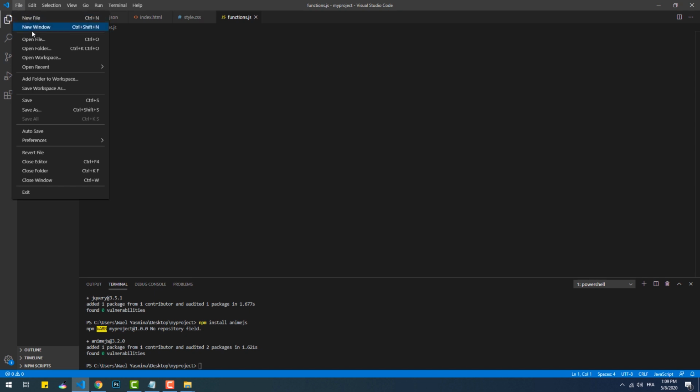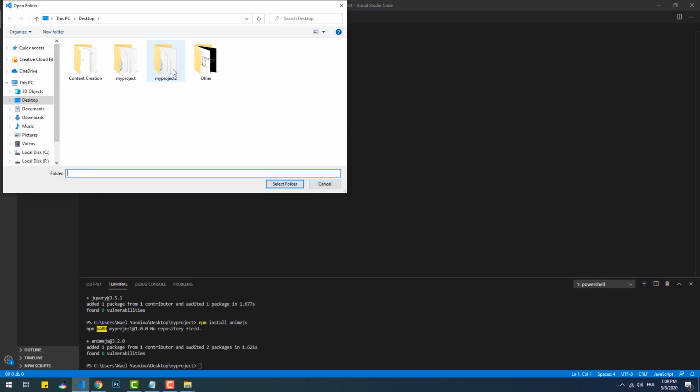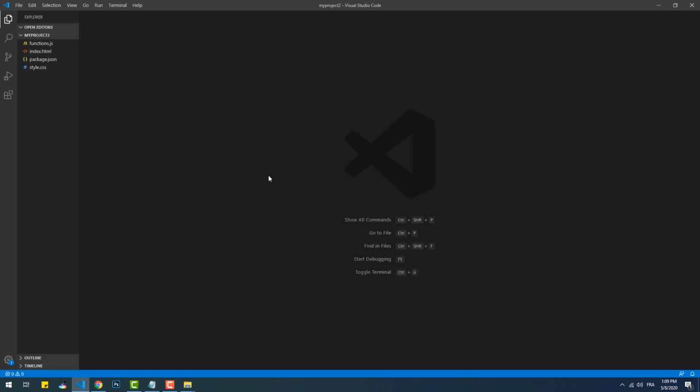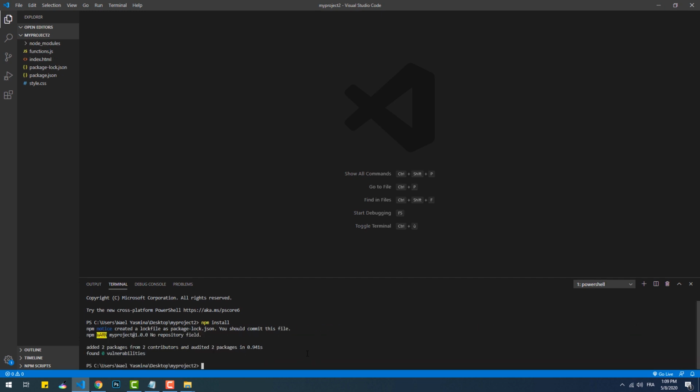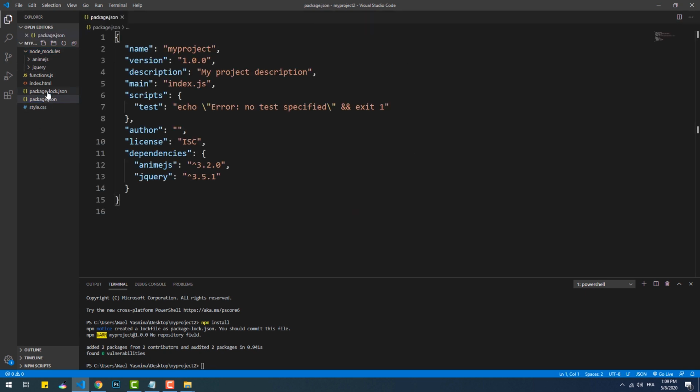Now, all your team member needs to do to get the dependencies that you have used in the project is to run npm install in the command line, and npm will do all the work. Now, as you can see, the node modules folder has been created containing the necessary dependencies.